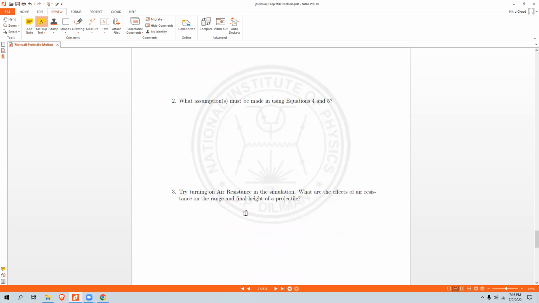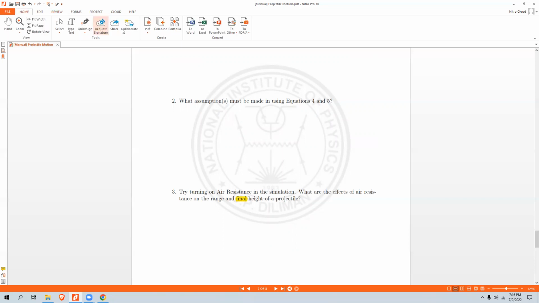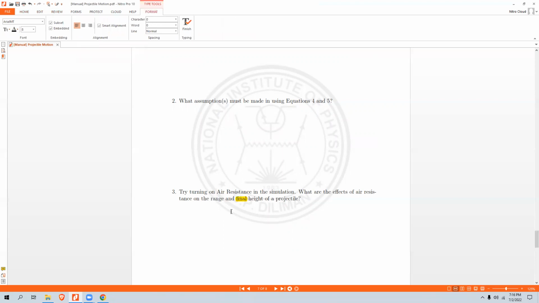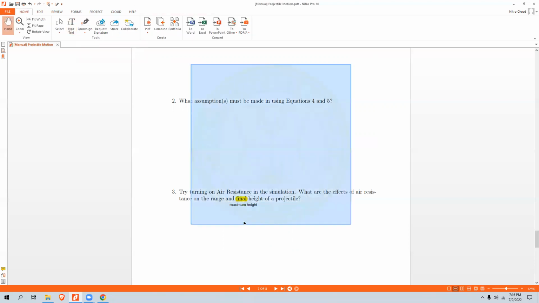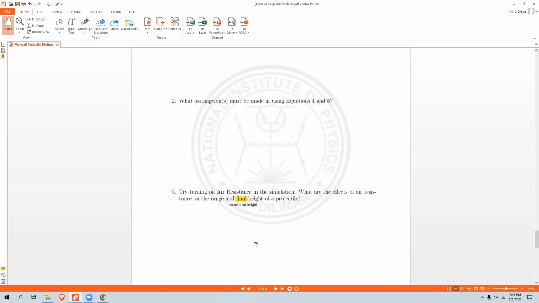And lastly, try turning on air resistance. What are the effects on the range and final height of your projectile? So note here that this is a correction actually. This is not your final height, but rather this is your maximum height. Of course, your final height will always be 0 since it will always land on the floor. So note here that you are dealing with maximum height.